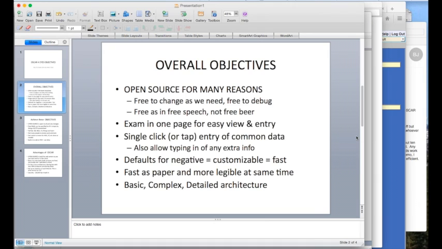So we want to talk about our overall objectives with Oscar for Eyes, and those objectives were that we use an open source platform. There's lots of reasons. That means that anyone is legally free to copy what we do. And we mean free as in free to change, free to debug, free to fix things. Anyone can work on it anywhere in the world. And free as in free speech, not free beer. You can copy the program for free, but learning how to use it or getting services attached to it. Think of open source like the open source knowledge about optics. So what were our objectives from the get-go?